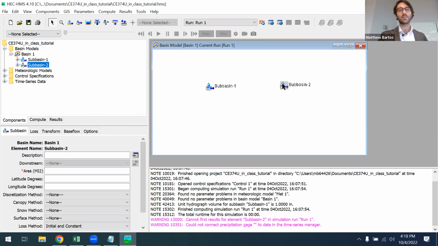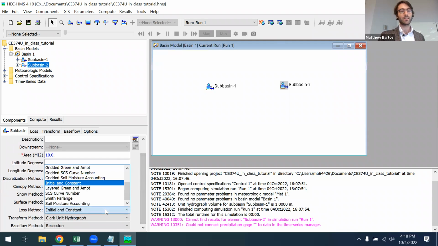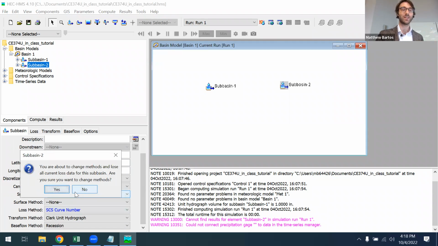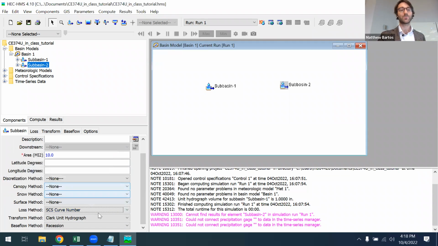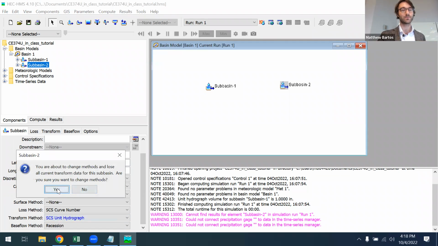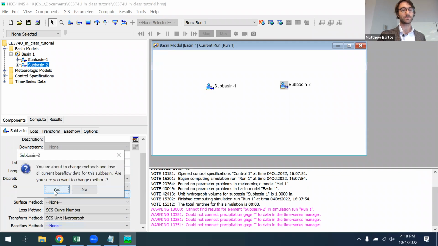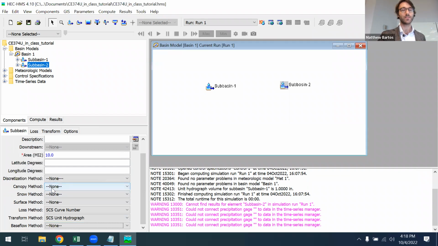So I'm going to click on subbasin 2. For the area, I'm going to give it an area of 10 square miles. For loss method, we're going to choose SCS curve number again. For the transform method, we're going to select SCS unit hydrograph again. And for the base flow method, we select none again. Okay, so it's the exact same as the first subbasin.